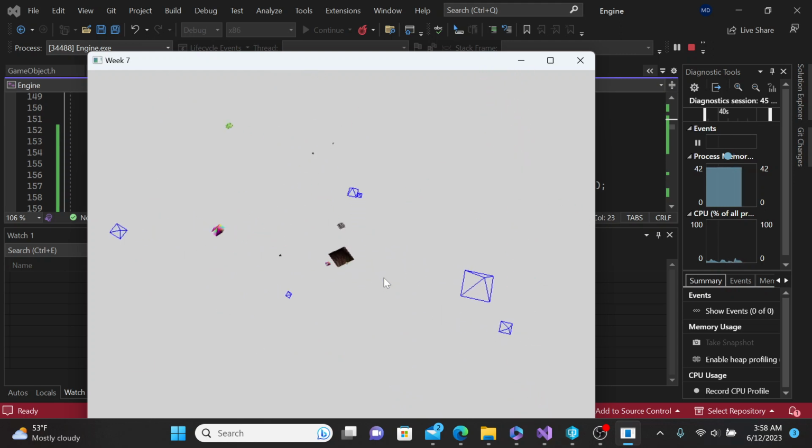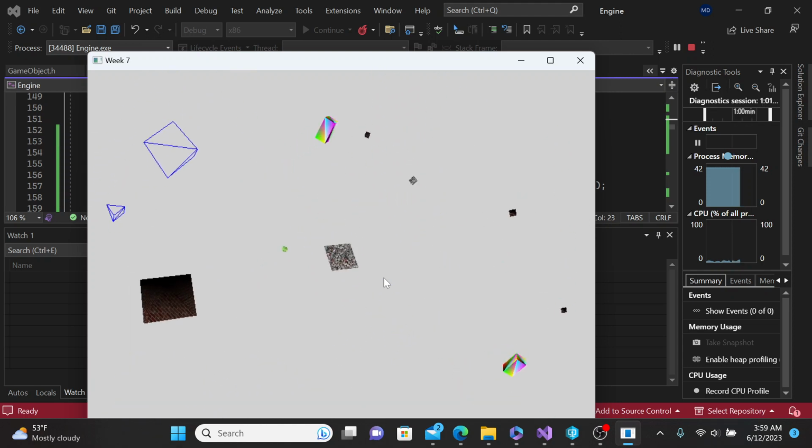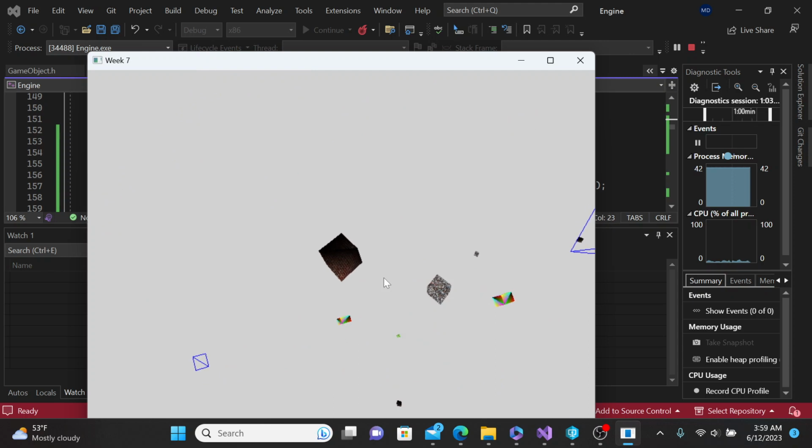Yeah, because the center diamond here is scaling up and down, and a bunch of the other objects are being parented by that. And right now I'm just toggling between all the different cameras. So yeah.